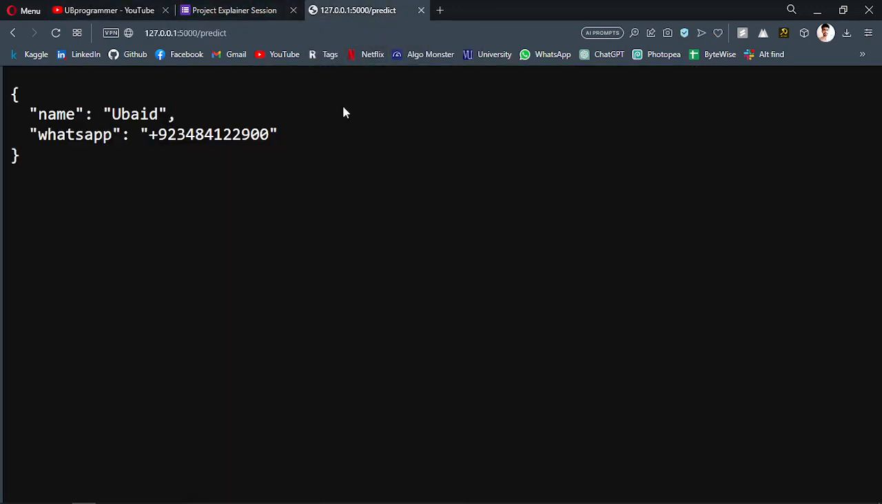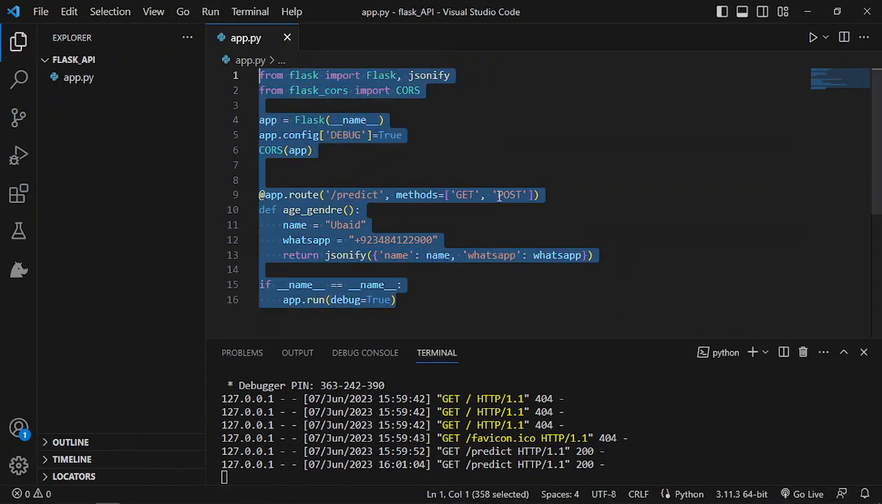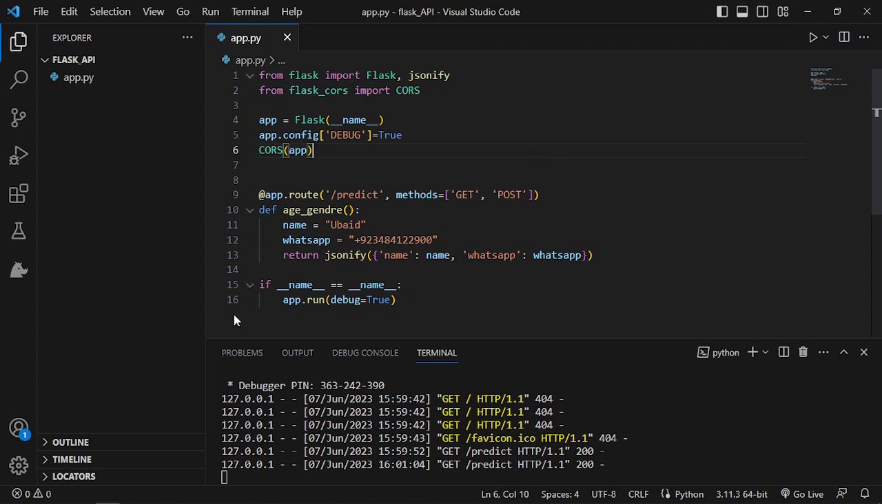Okay, let's start with the coding process. Okay, small code we have written, just 16 lines. What we are importing is Flask, then jsonify to return a JSON format, which is to be exact called the REST API, right?